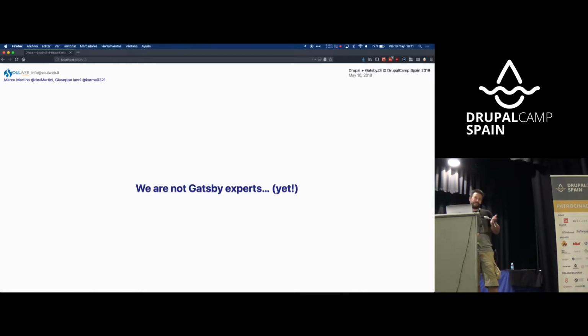Por supuesto, yeah. We are not Gatsby experts, I want to remark this, but we are on the way to it, because it's a new technology, we are experimenting a lot with it, we're studying it, we are doing tests and discovering the possibilities. So this is one of the things that we have discovered so far, but come on, we didn't invent it, so we are in the process. That's your turn, huh?